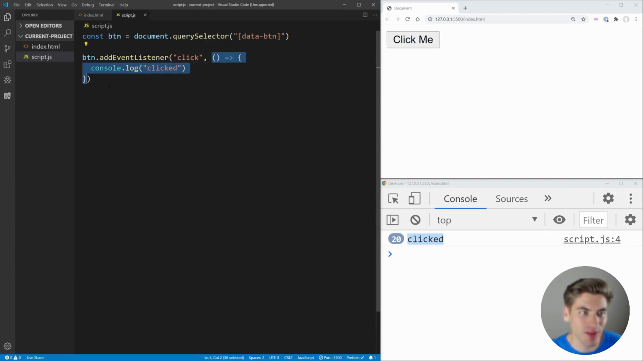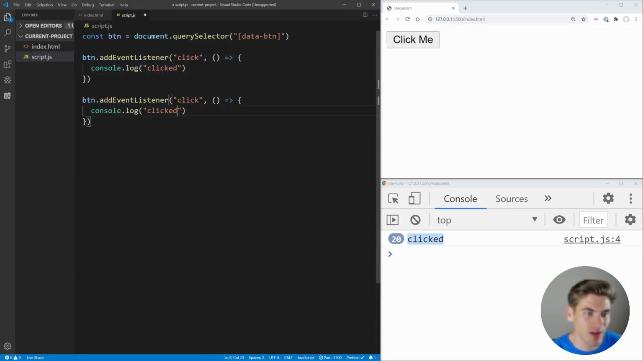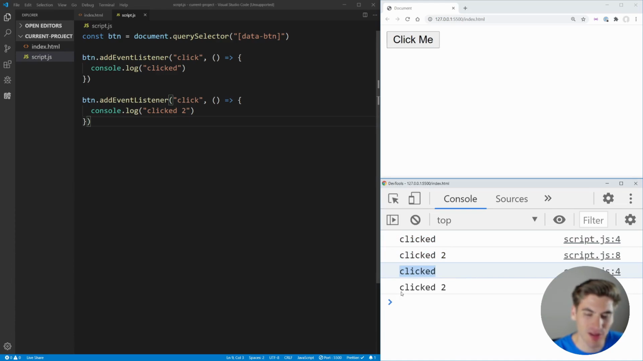And the nice thing about event listeners is you can add as many as you want. So let's just copy this down and have another event listener that says clicked two. And both of these are going to run at the same time. When we click, it's going to go this one and then this one. So let's show that. When I click this button, you see it says clicked and then clicked two. Click it again and it says clicked and clicked two.